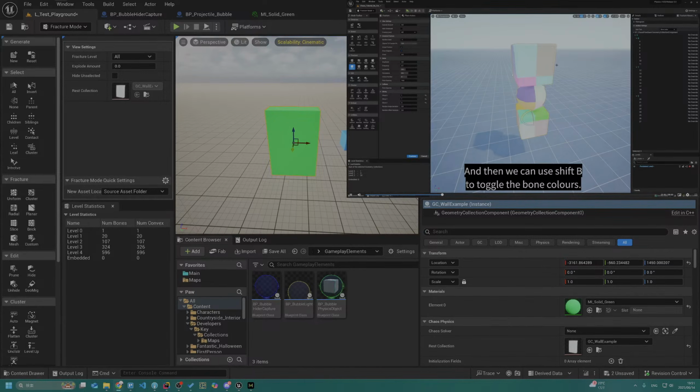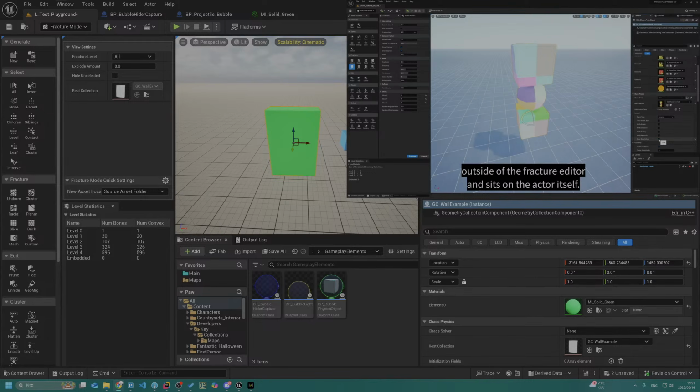Oh, I see. It's worth noting that this particular toggle also lives outside of the fracture editor and sits on the actor itself. Sometimes it's really useful to be able to refer to these bone colors.